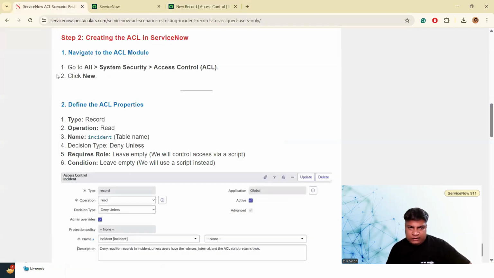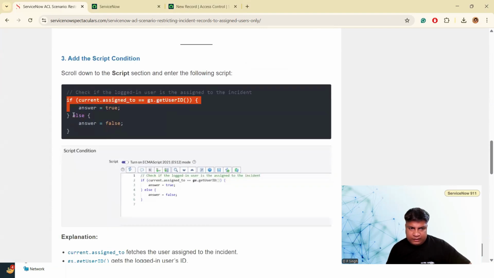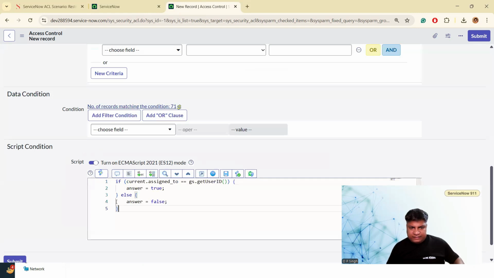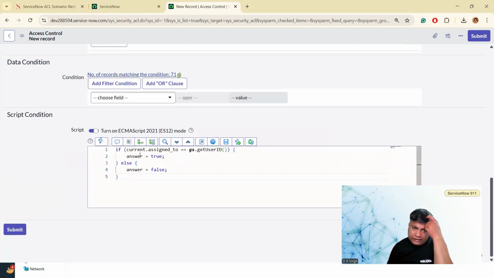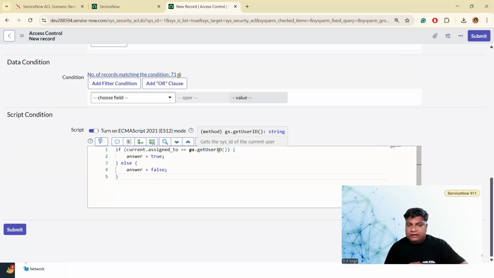In this particular post, I already have written the script. Let me copy it and paste it here. Very simple script. What it is saying: if current.assignedTo is equal to gs.getUserID, it means if the logged in user is the same as the assigned to user, in that case the script is returning true. Keep that in mind. Now, let me submit it.